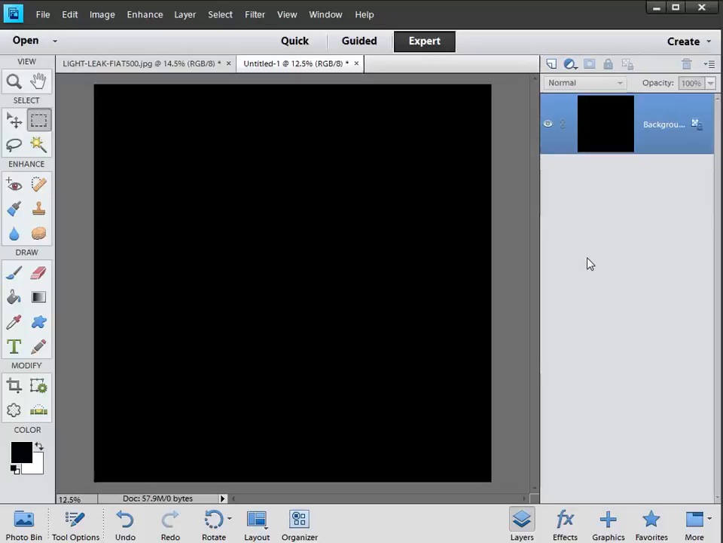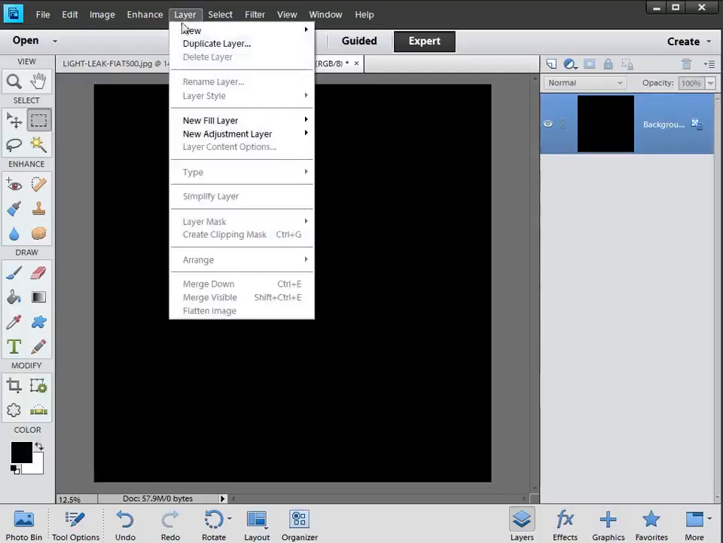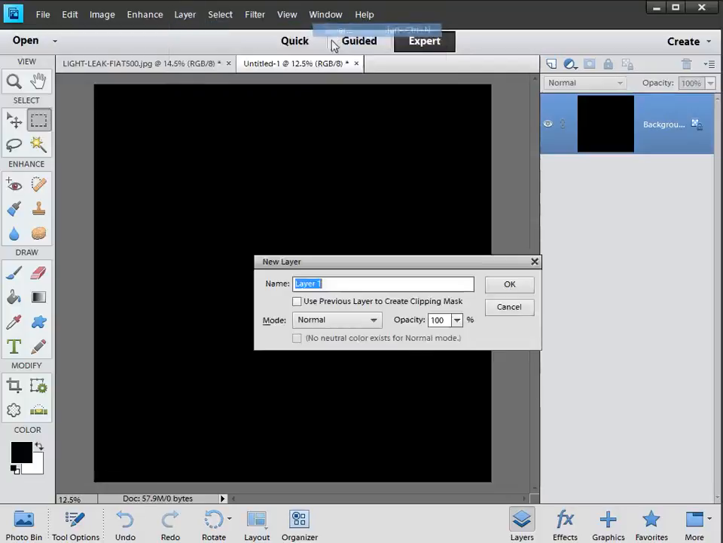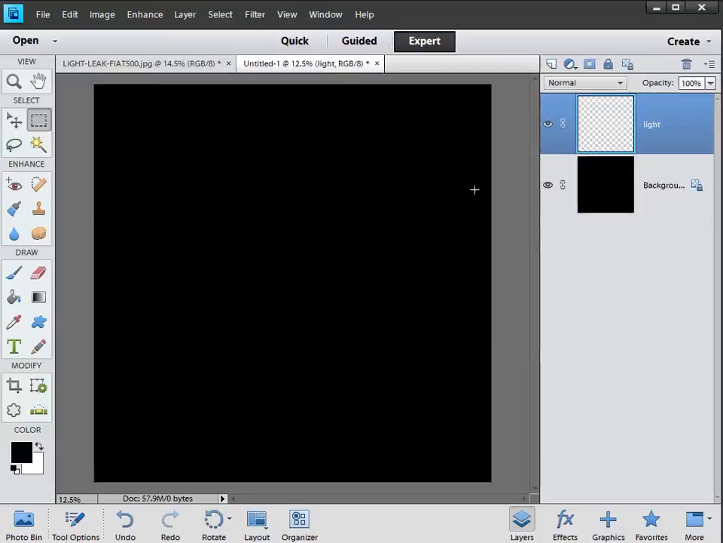Now, before I apply my light leak to this image, I actually want to do it on its own separate layer. So let's go up to Layers on the menu and then choose New and Layer. I could give this a name, you don't have to. I'll call this Light. There we go. And that gives me a brand new blank layer.